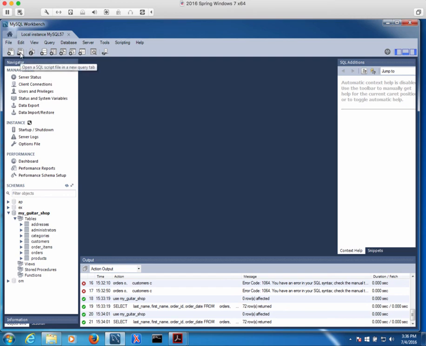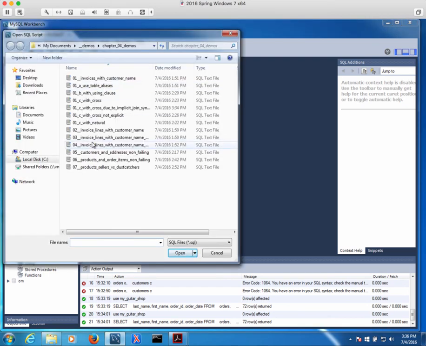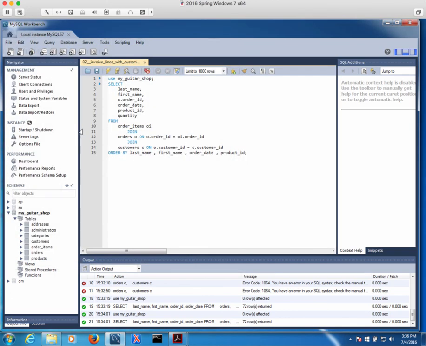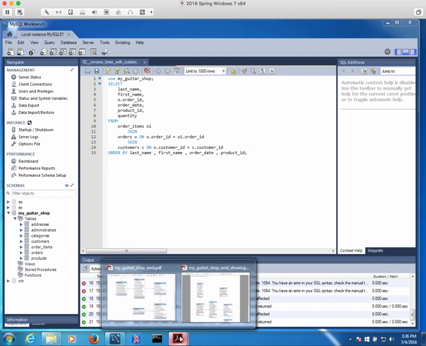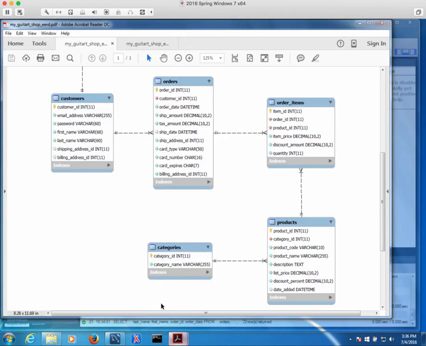Okay, what else would I like to show you? Well, let's get down to number 2, invoice lines with customer name. So I'm going to join order items, orders, and customers. So let's go look at that in the chart. Order items, orders, customers. Okay, that's good. So I'm joining a little bit more than I was before.